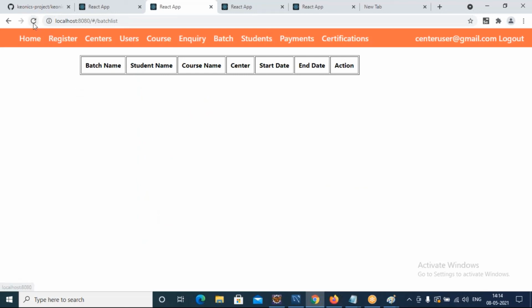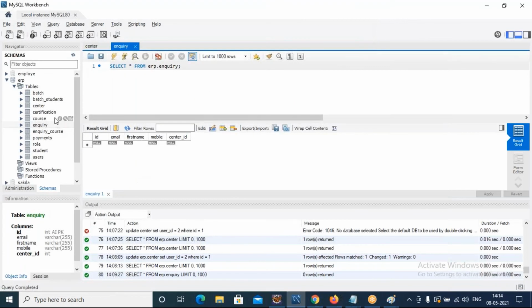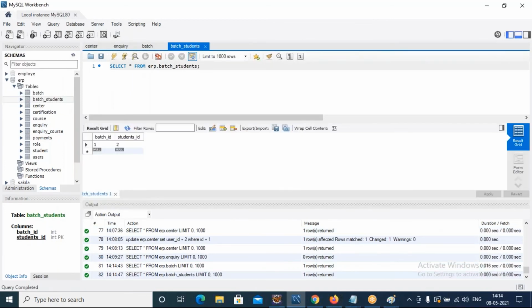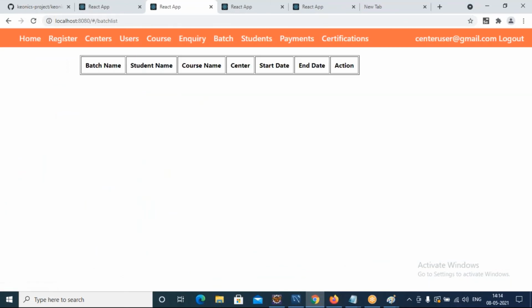Now click on this batch list. Okay, currently it is not showing some data. Okay, this batch, whatever we created, let us check if it's there in the backend. Batch. This one data is there. Okay, but still we're not able to see that batch list. Okay, this is another issue.